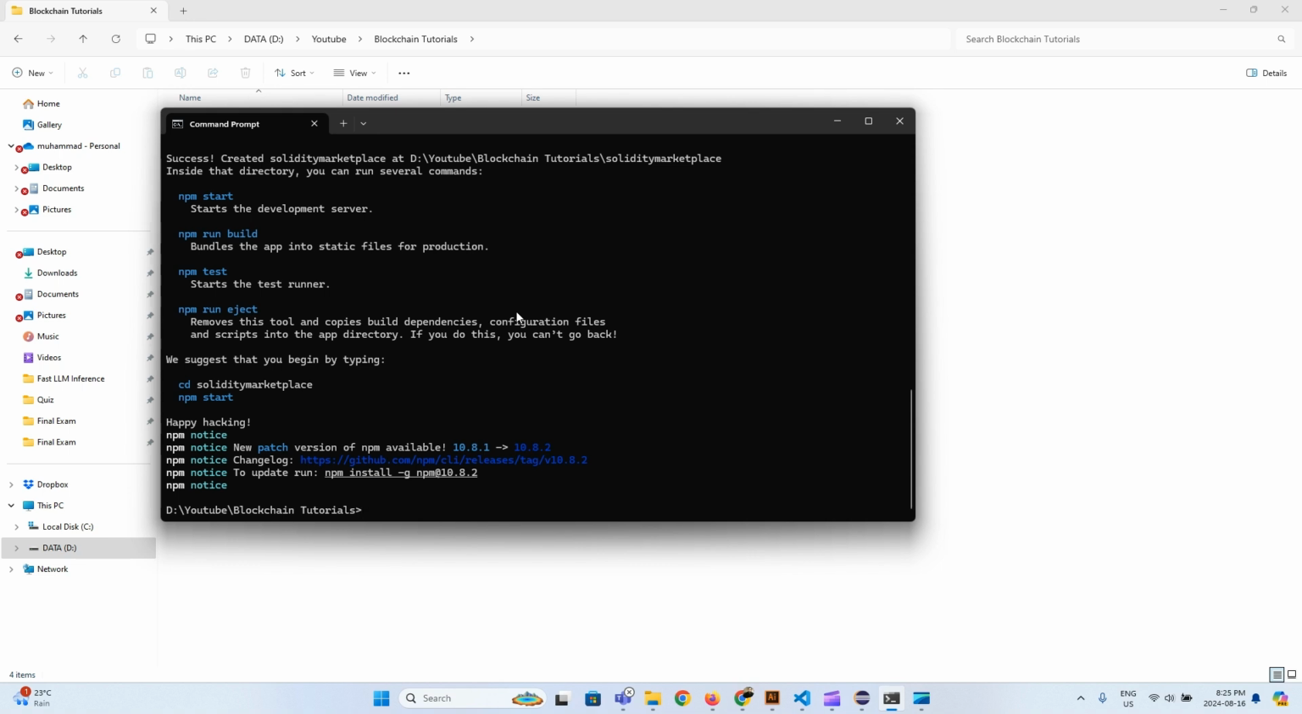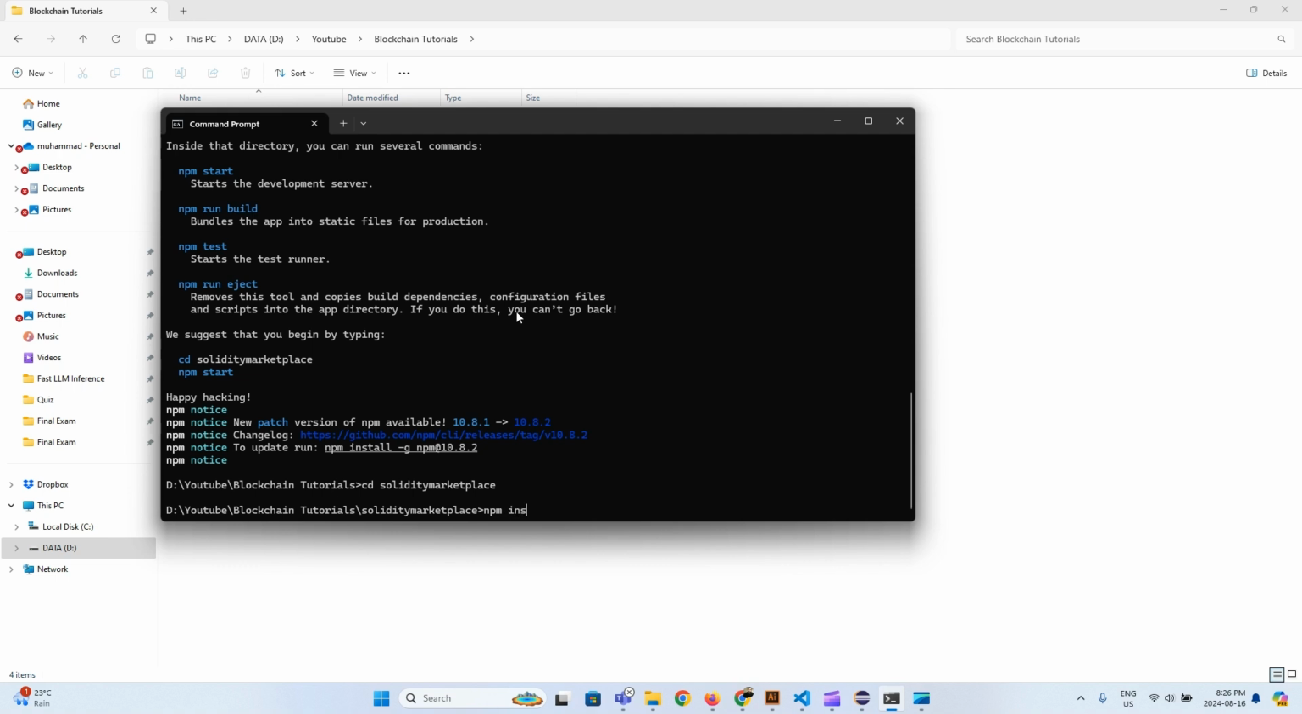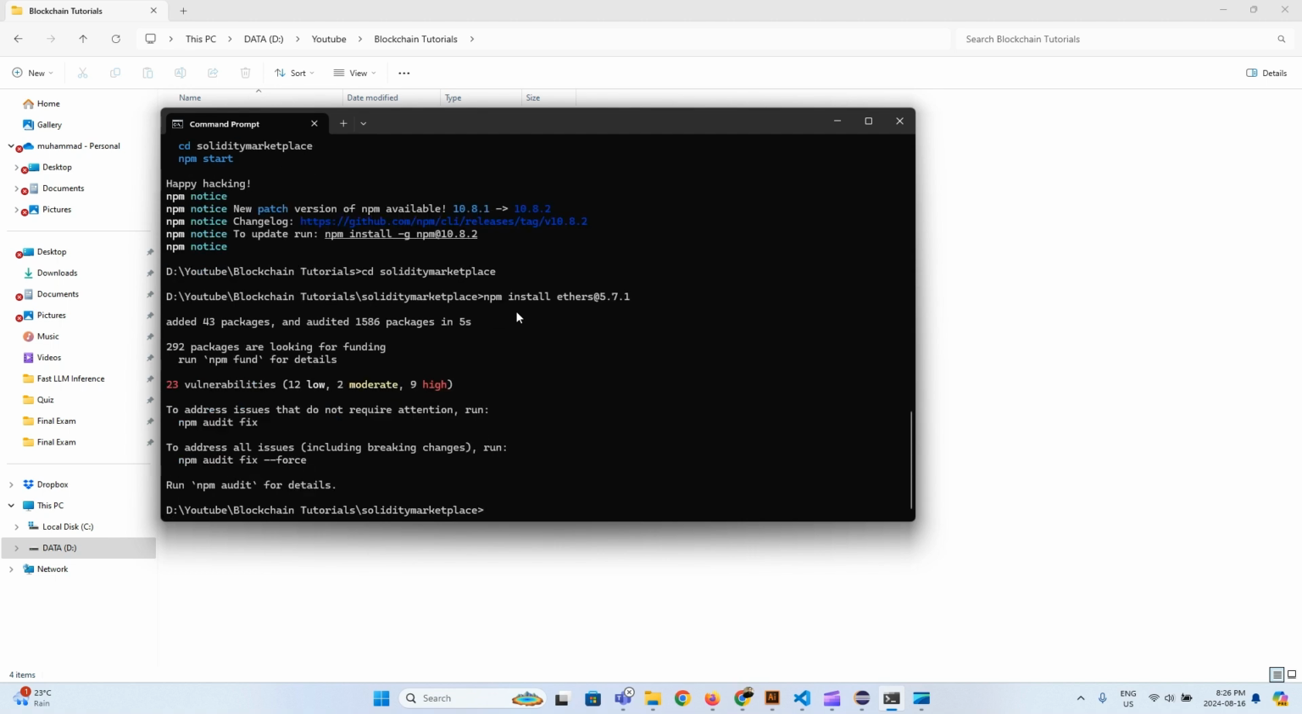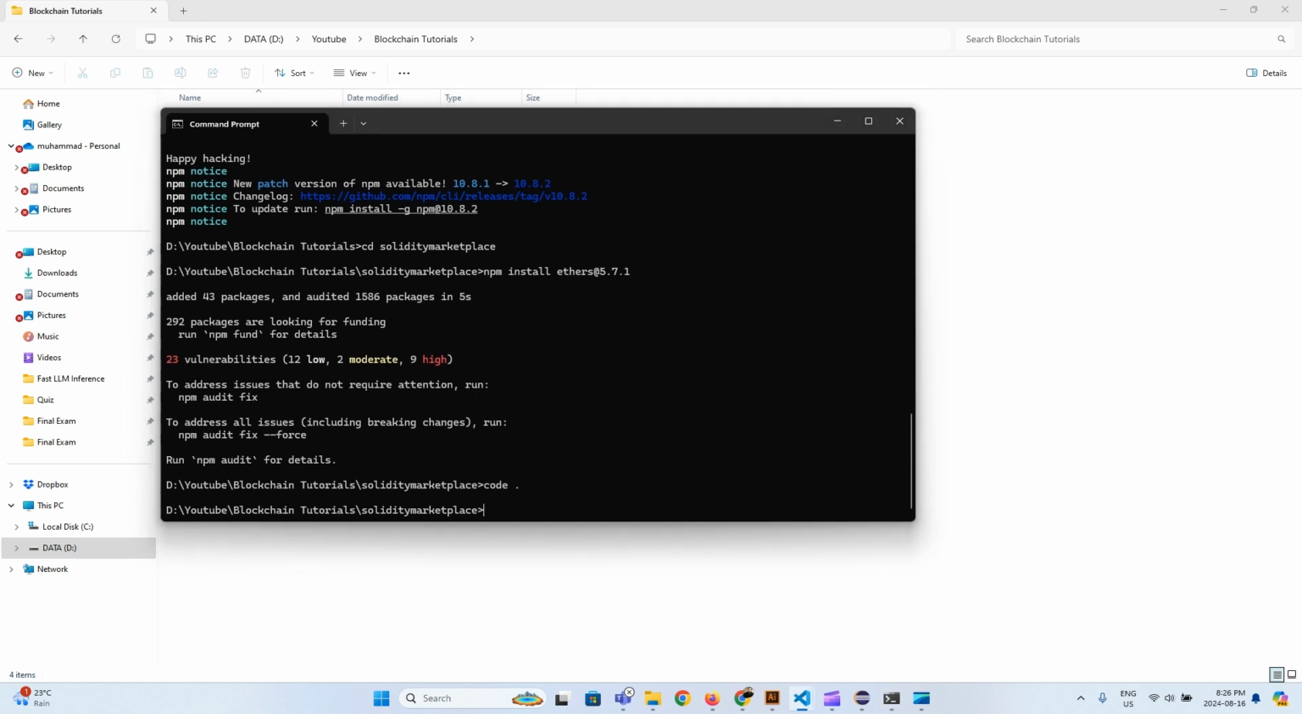Okay, so it's done. cd Solidity Marketplace, and we are going to run npm install ethers at 5.7.1, and it's going to install the ethers library. This is important because we are going to use the ethers library to communicate with the blockchain network. So it's done. Now let's open it in code.